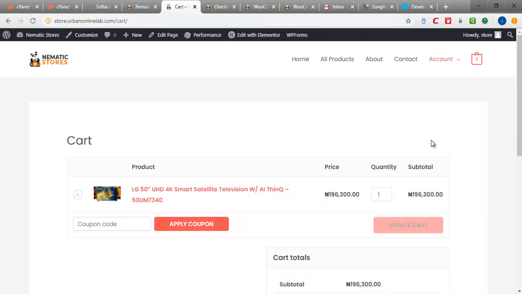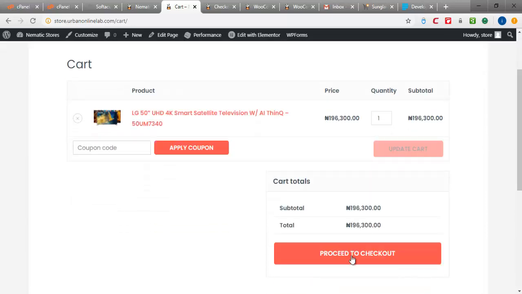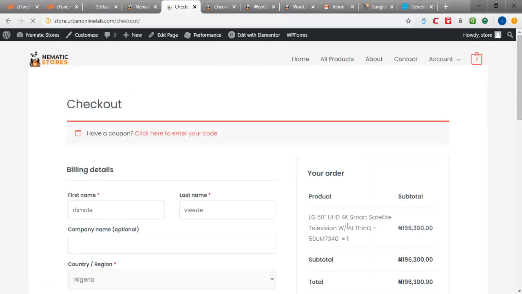So I can just type the quantity I want to buy. I actually want to buy one. If there's a coupon code, if you allow coupon codes, you can enter a coupon code. So let me change this to 1 and click update cart. Then I'll click proceed to checkout.